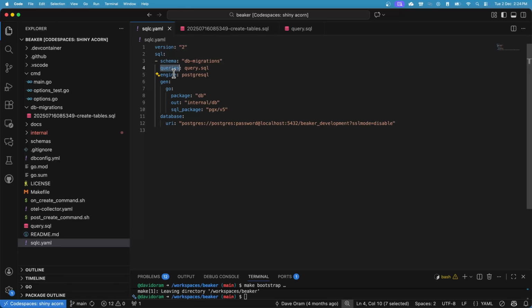Queries. This file or directory is where your SQL query files live. That's where you've got your selects, your inserts, your updates, etc. sqlc is going to read those queries and generate Go functions for each of them. The engine entry specifies which SQL dialect you're using. So sqlc supports a bunch of different databases, and here we're using Postgres. Gen points to Go, so this is telling sqlc to generate Go code. I know that sqlc supports other languages as well.